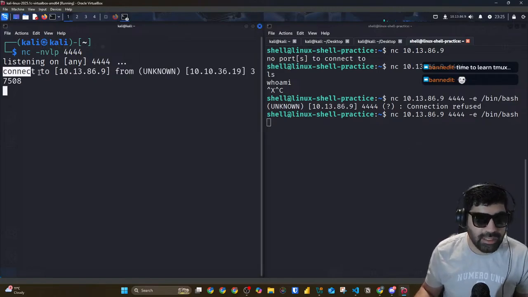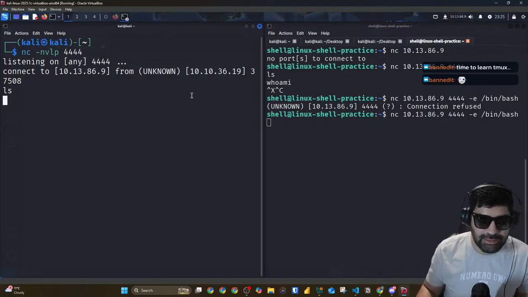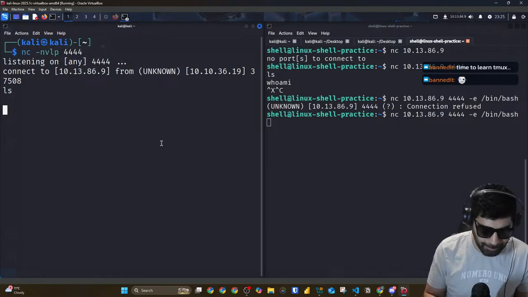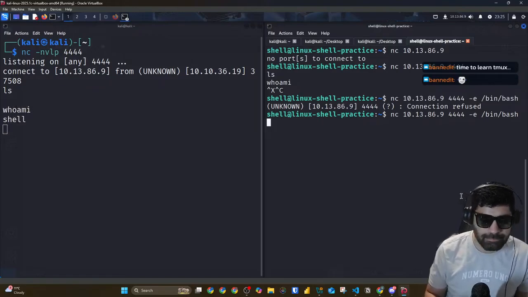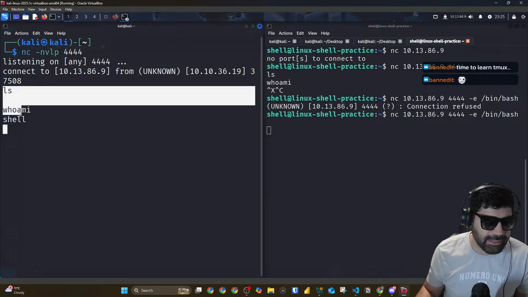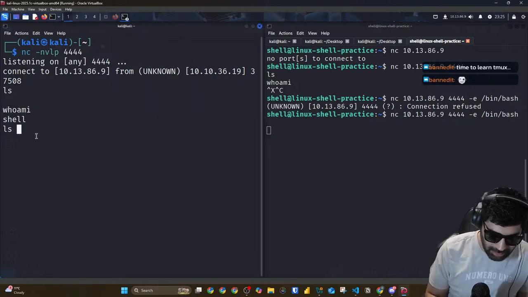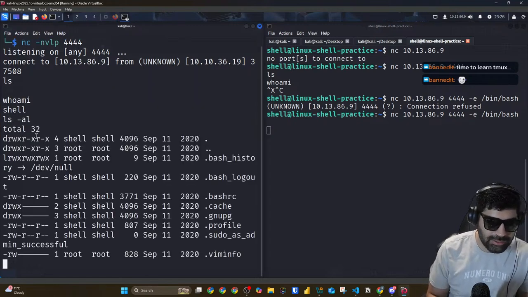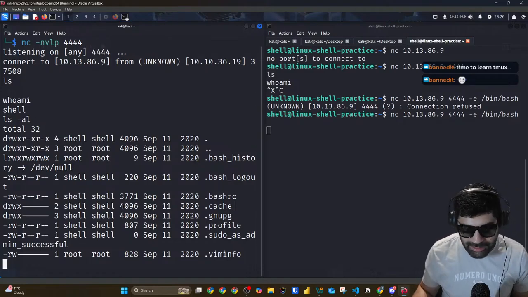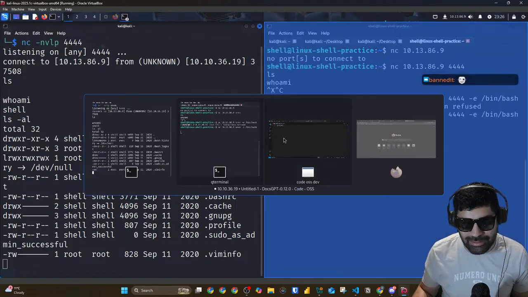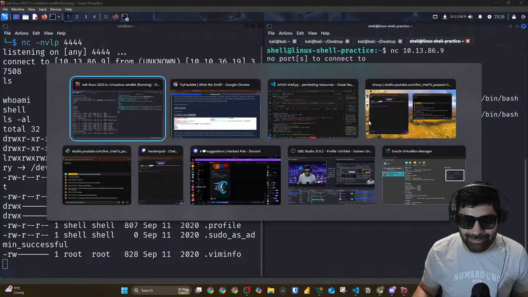You see, connect to this from this, this is the IP of our Linux box, and then if I do ls, this should work here. Why is it not working? Oh, okay, you can see here it's coming out here. ls -al. All the system is coming on the left. Time to learn tmux. It indeed is time to learn tmux, bro.